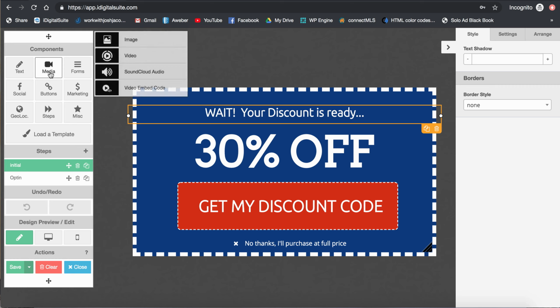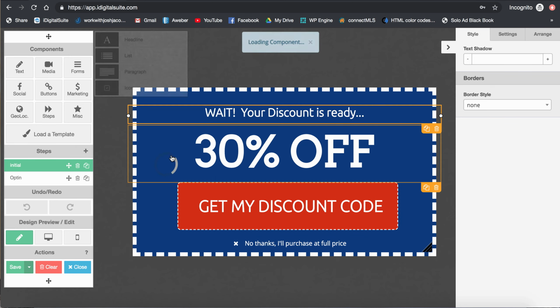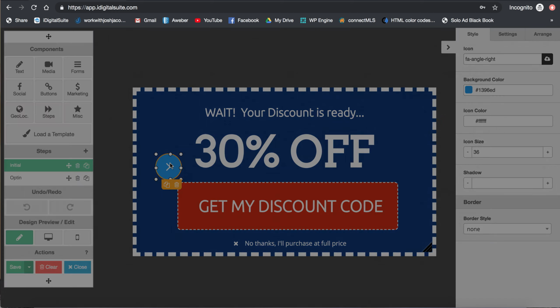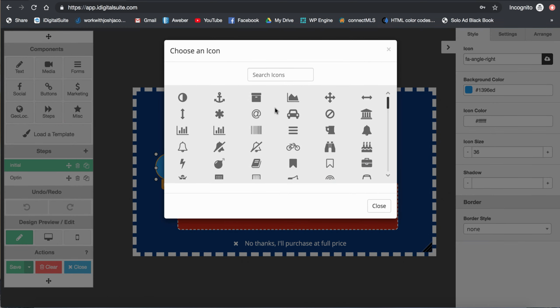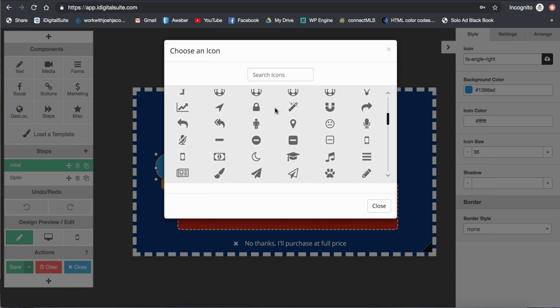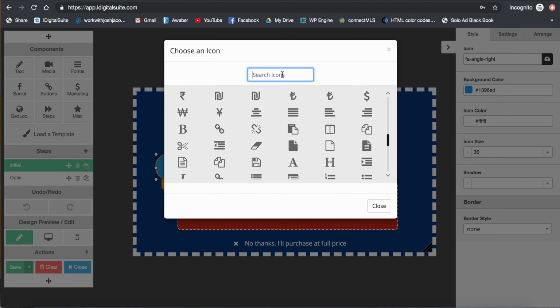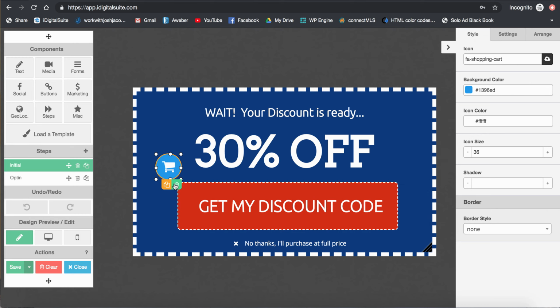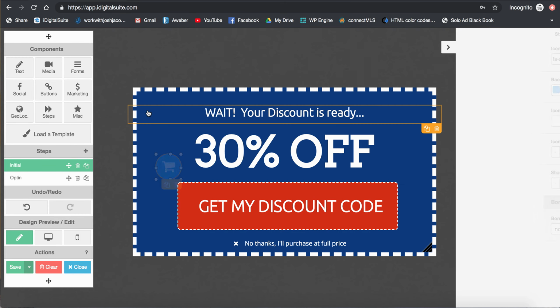If you want to add anything, you just click on the component over here. If you want to add a headline, paragraph, icon, you're just going to drag it over. Okay, and once you get over here, you can search through all of the pre-made icons or all of the pre-made images. You can search right here like shopping, right? There's a cart. So I'm just going to delete this for right now.